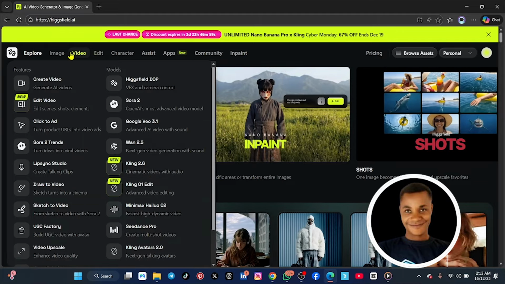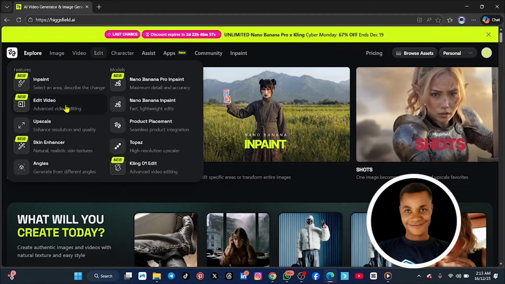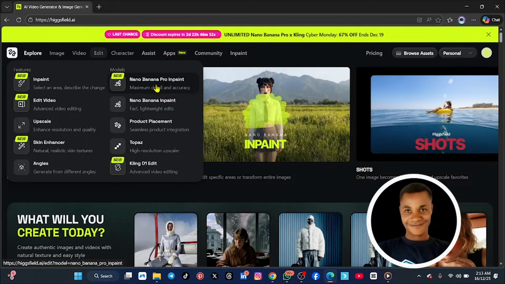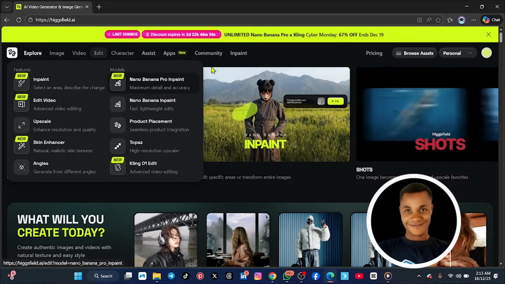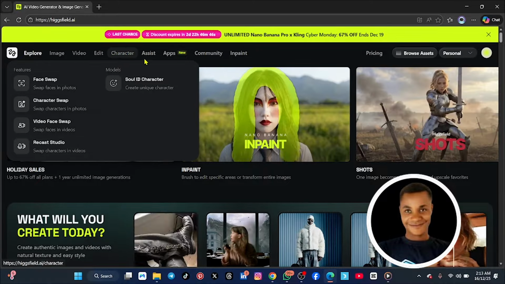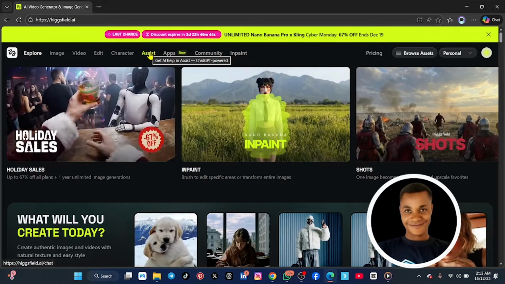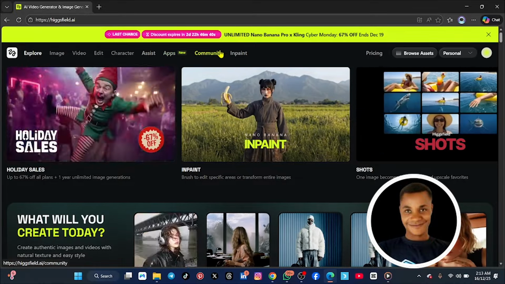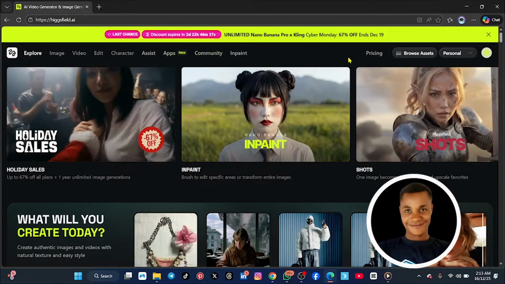All right, so if you come here to edit, you can see that you can bring in a video to edit as well. Nano Banana is also integrated here for you to use completely for free. All right, you can come here, you see the characters. You can choose some of these characters here. Come here to assist, which is the AI. AI can assist you to do a lot of things. As some apps are here, you can join the community and a whole lot of all these things.